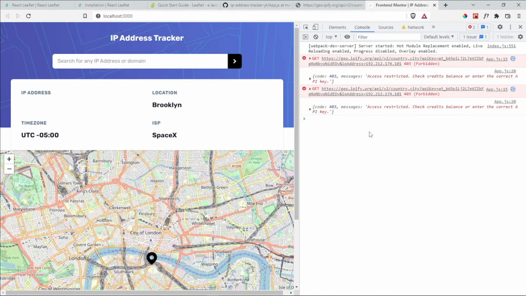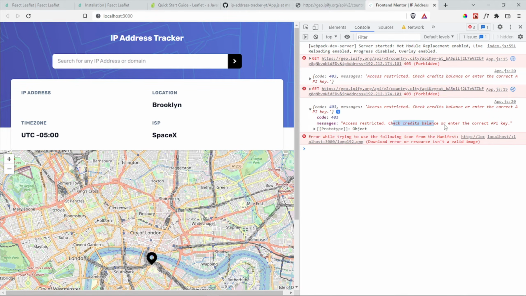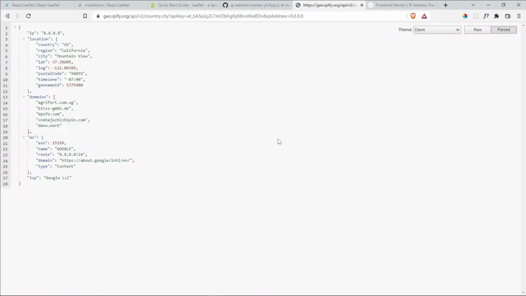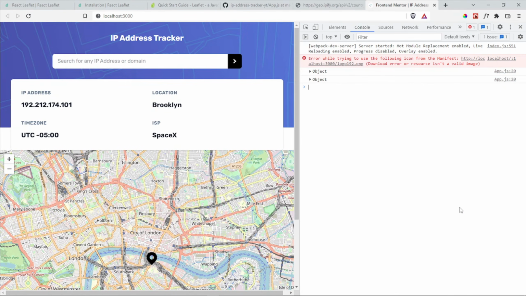Loading. Okay, so this is the error that we're getting. It says check credit balance or enter the correct API key. So most likely my credits have finished. Let me see if I can fix that. Okay, I've fixed the 403 forbidden error because my credits had expired. But for you, it's most likely going to work on the first try because it gives you 1,000 credits for free.